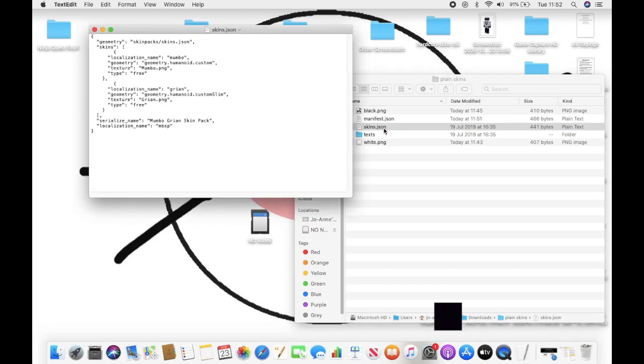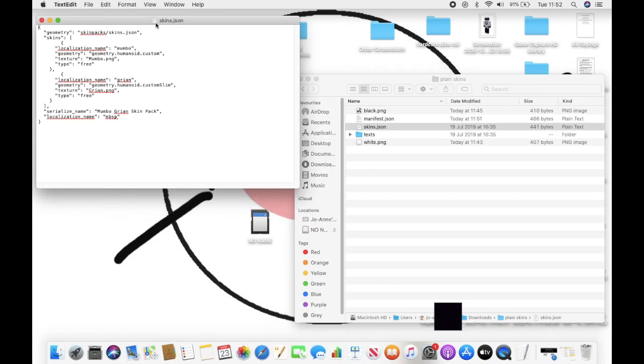Now you can open skins.json. The geometry here, you probably won't want to change that. Some people are indeed clever enough to change this to change the shape of the skins, but I'm guessing that's not what you're going to want to do. So just leave this as it is. Don't touch any of this.